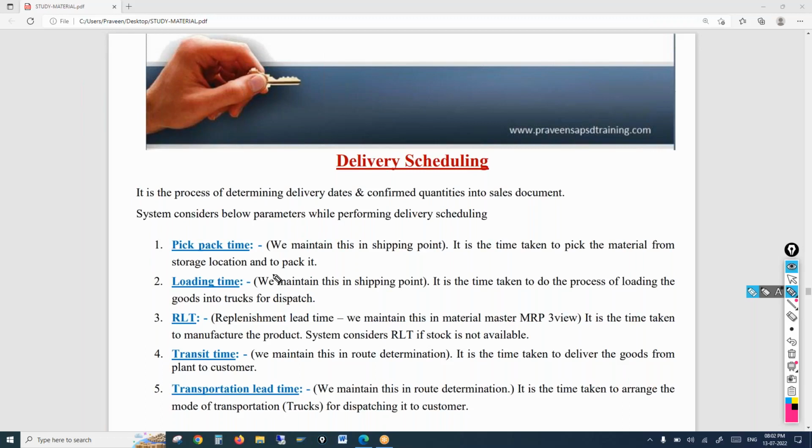Because see, whenever we're creating a sales order, system will automatically determine the delivery date and quantity, right? So how is the system able to do that? Whenever we create a sales order, system is determining confirmed quantity plus confirmed delivery date.